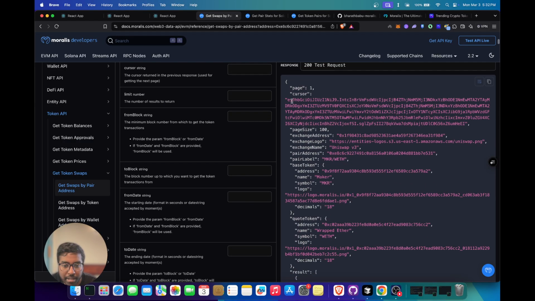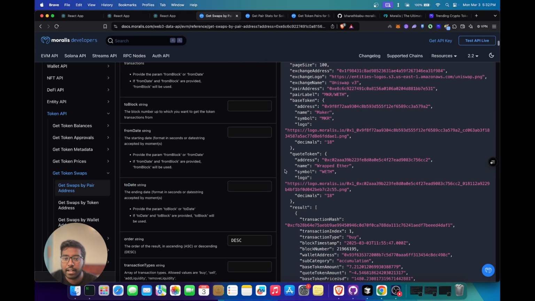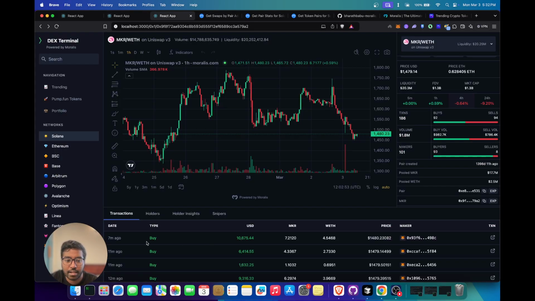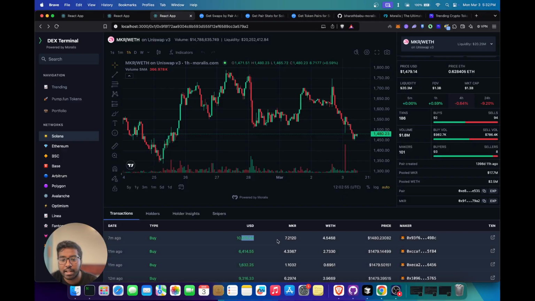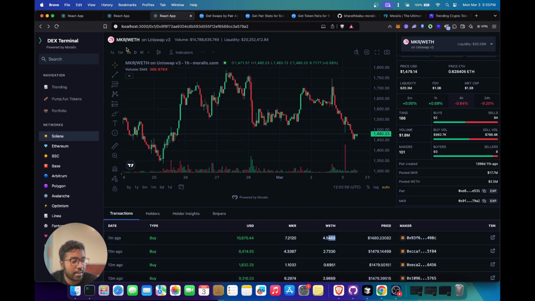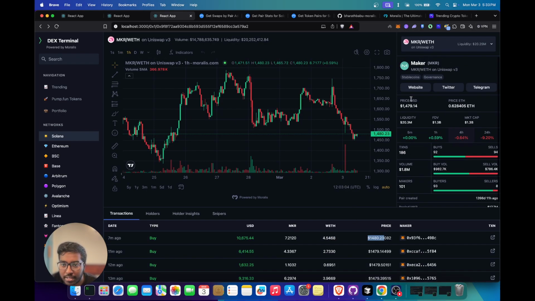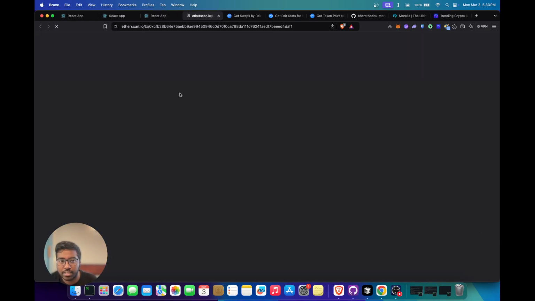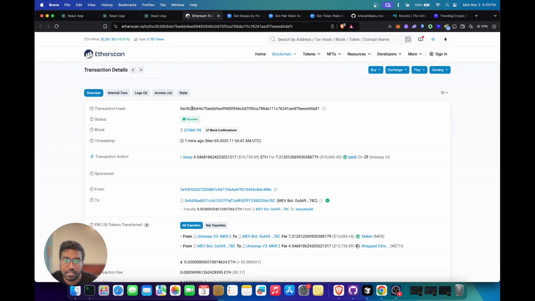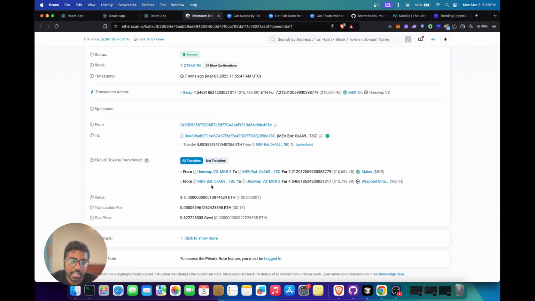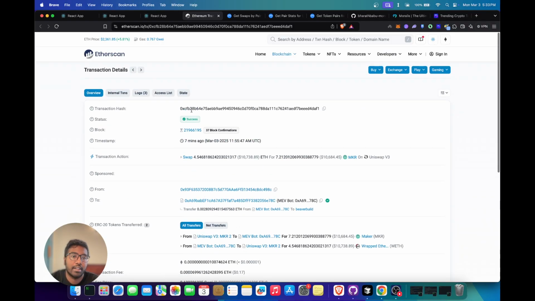So this is the API that we use for getting all the token swaps. And if you look closely, it's going to give us the data about the type, the USD value, how much of the maker token was involved, how much was WETH, because this is right now in the MKR WETH pool, and the price as well. So right now the price is 1479, and this was bought 7 minutes ago for 1480. You can see the maker address. And if you click on this, it's going to go straight to the transaction where the buy just happened. So this is what you see right here. And you can see apparently this was done by some MEV bot that bought it.